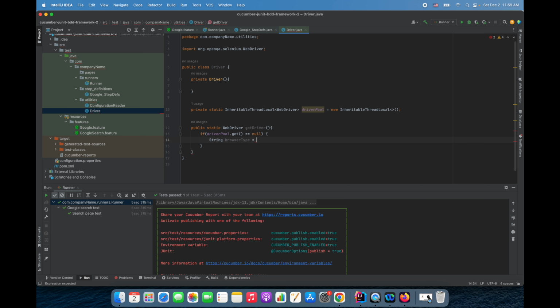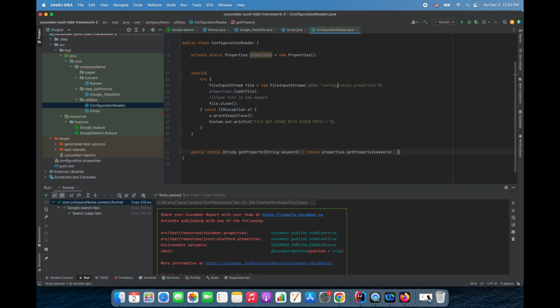Basically in this case, I need to use ConfigurationReader. I already have this file and this class in utilities right here, and then .getProperty, and I'm just going to provide the name of the browser right here. So real quick, let me just open this configuration properties file.